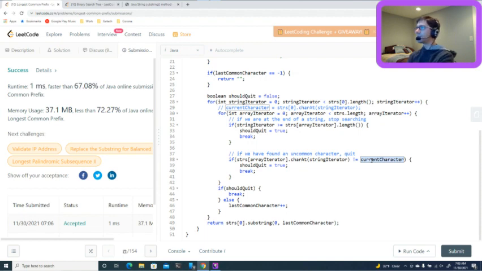So I wonder if it's valid to check strs at 0 .charAt string iterator. Because I think really that's what I want to do. I'm checking if it's equal to the same index in the first string. And then really array iterator can just skip the first one. So then I'm always going to be, because I know this iterator will never go past the length of the first string, the 0th string. So then this gets rid of that.